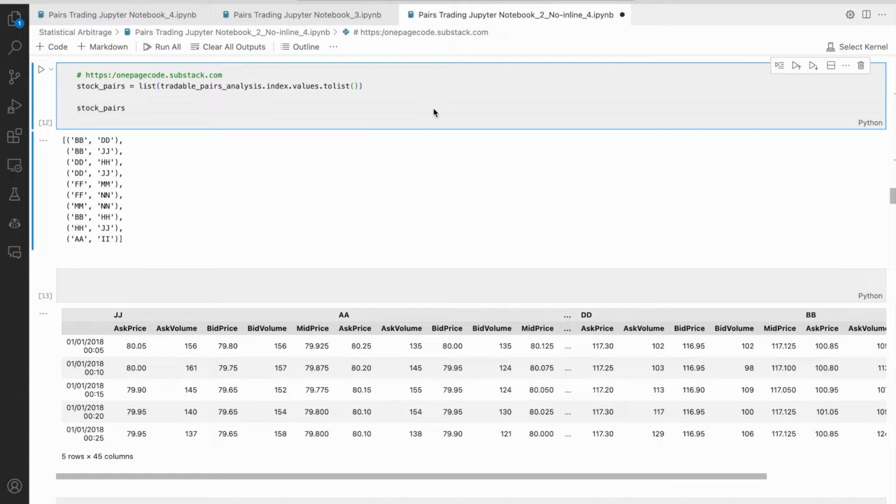stock_pairs_executed equals stock_pairs[i], stock_pairs[j] for i in range(len(stock_pairs)) for j in range(i plus 1, len(stock_pairs)). This code creates a list called stock_pairs which includes all the possible combinations of stock pairs that can be traded. It then creates another list called stock_pairs_executed which stores lists of pairs formed by iterating over the stock_pairs list. Each pair has one stock from the first position in the stock_pairs list and another stock from a position further down the list, ensuring all combinations are captured. This code is useful for analyzing and executing trades involving different pairs of stocks.